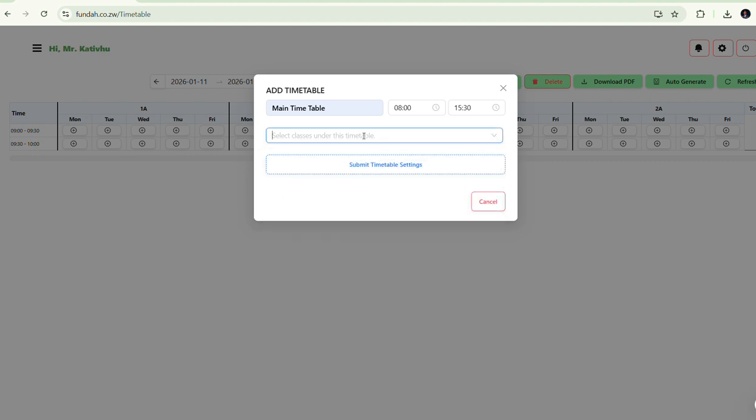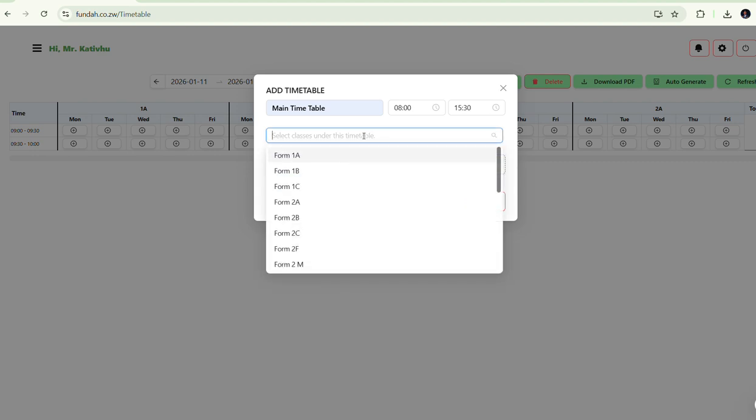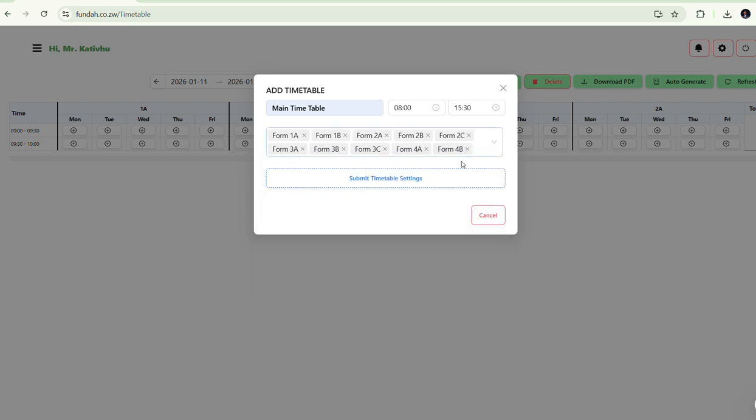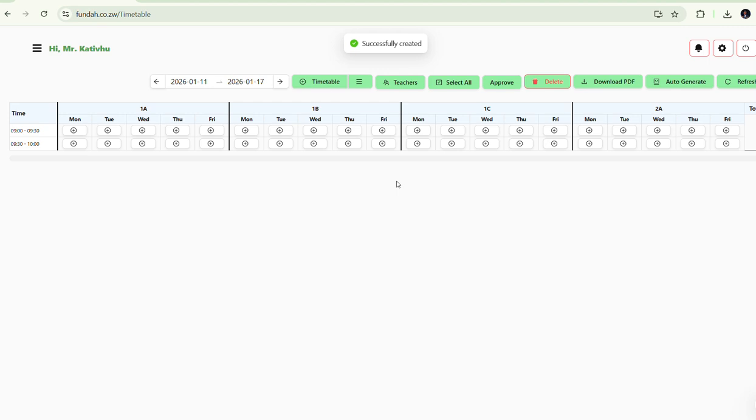Then we need now to select the classes that are being affected by this. Maybe we have 1A, 1B, 2A, 2B, maybe 2S, maybe 3A, 3B, 3C, 4A, 4B. These are the classes that are being affected. Then I can say submit.